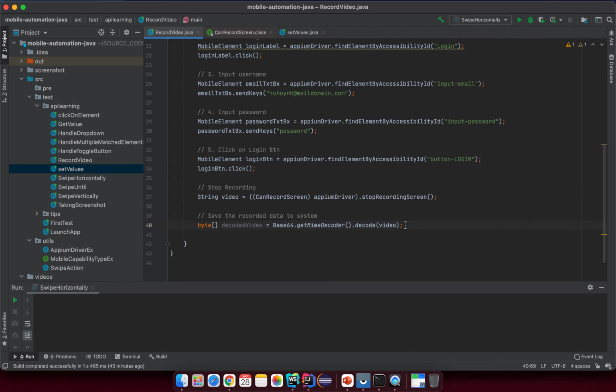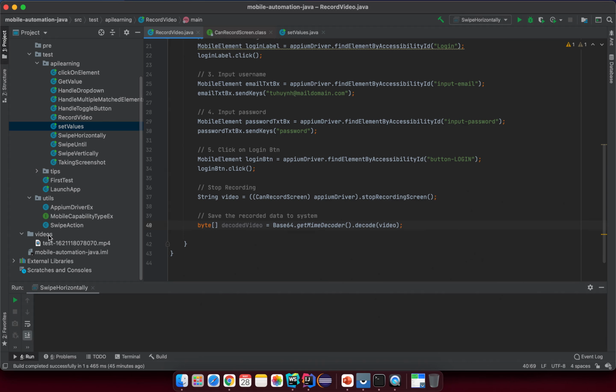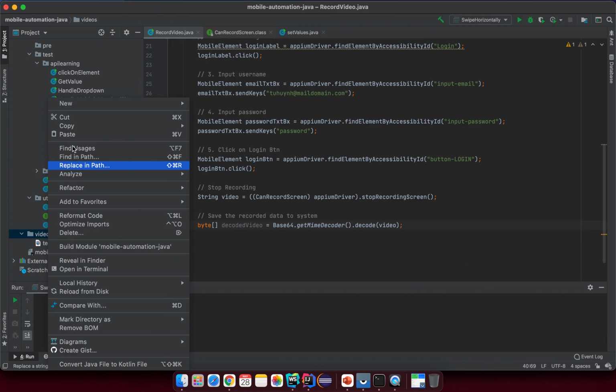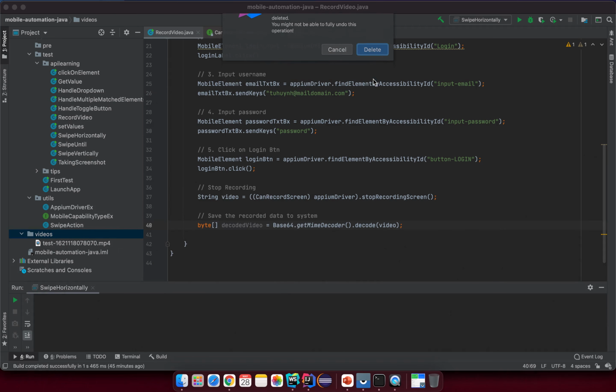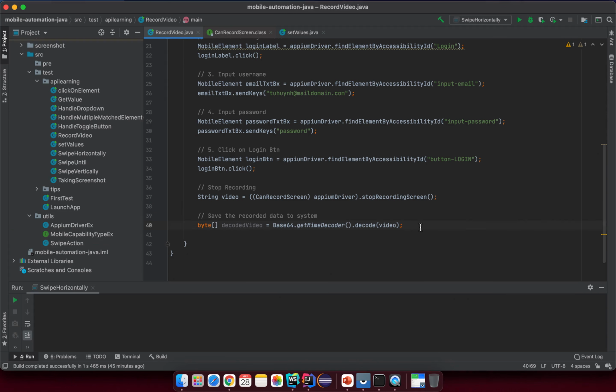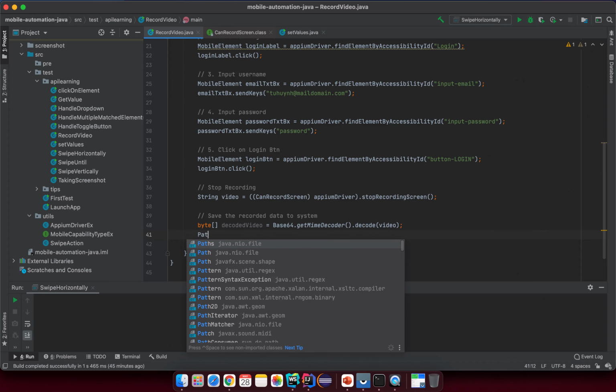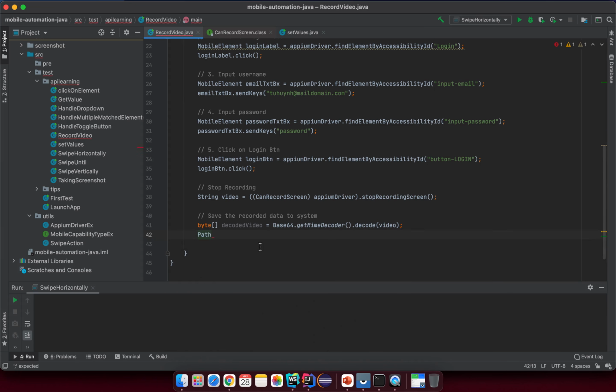And after that, I want to create a directory to store video. Okay, I already have something here because I already did this, so let me delete this folder. Okay, delete this one. Now what I want to do is save. So I want to create a directory first. So I want to have a path for it from java.nio.file here. This path will be something like test video directory.